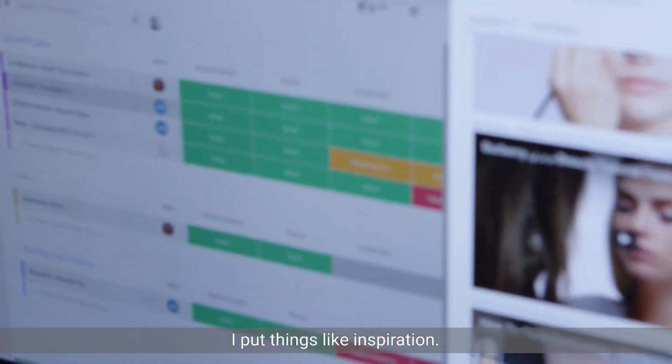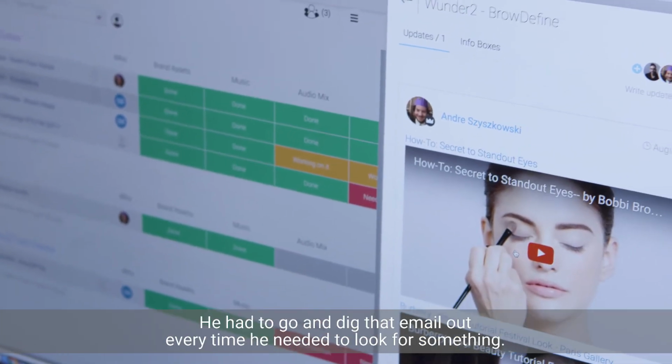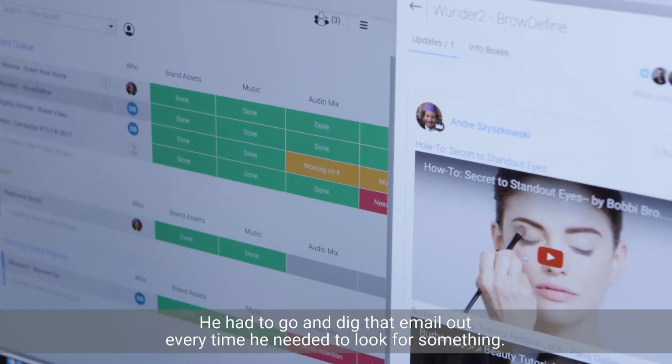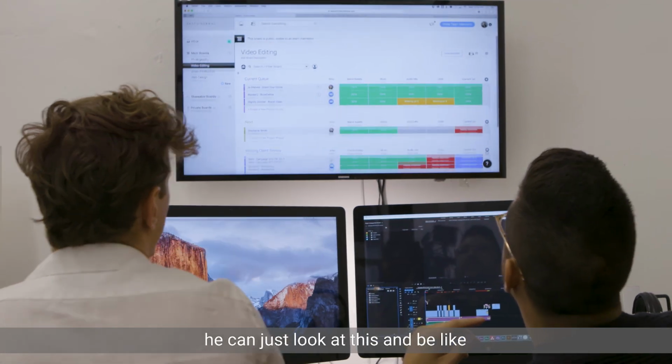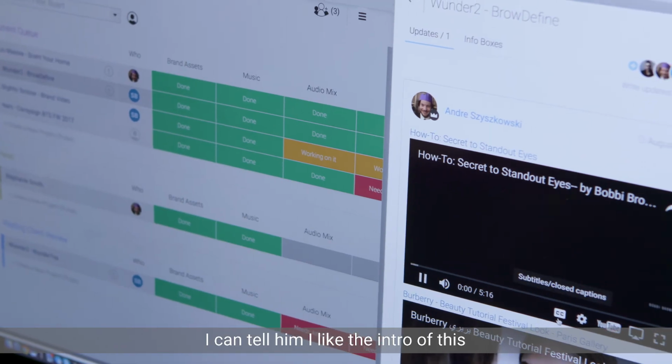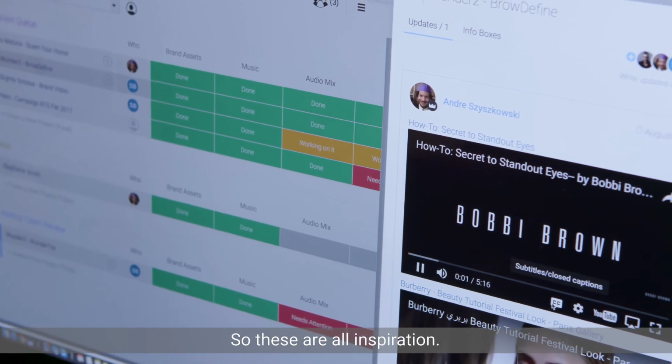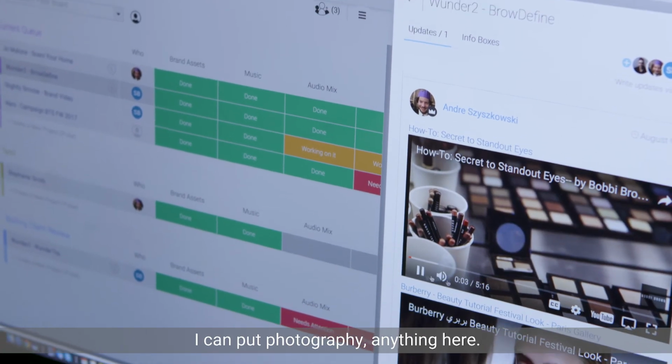I put things like inspiration, because I used to send him an email with 5 links. He has to go and dig that email every time he needs to look for something. Whereas if he's working with this in a third screen, he can just look at this and I can tell him I like the intro of this or what we did here. So these are all inspiration. I can put photography, anything here.